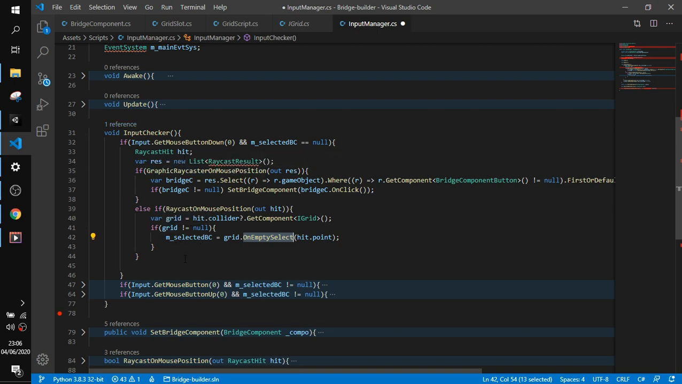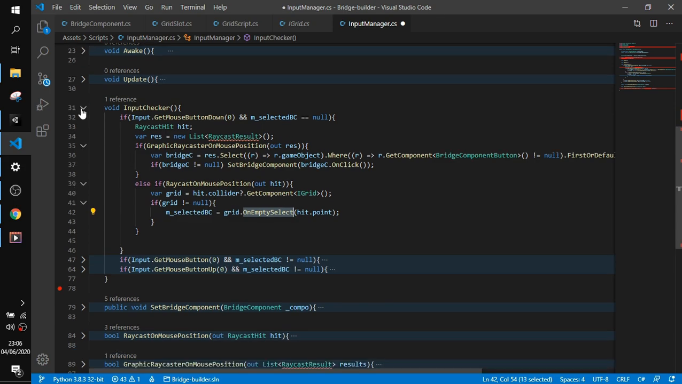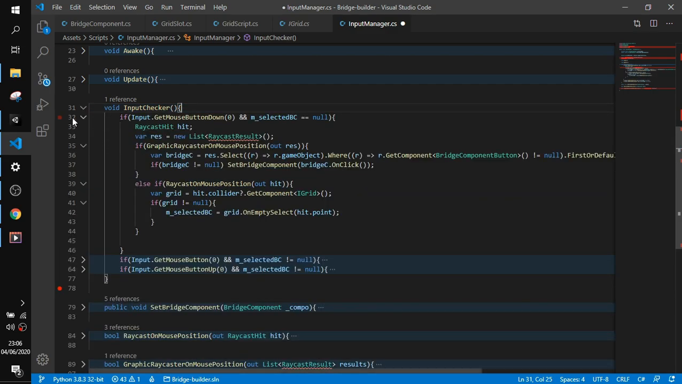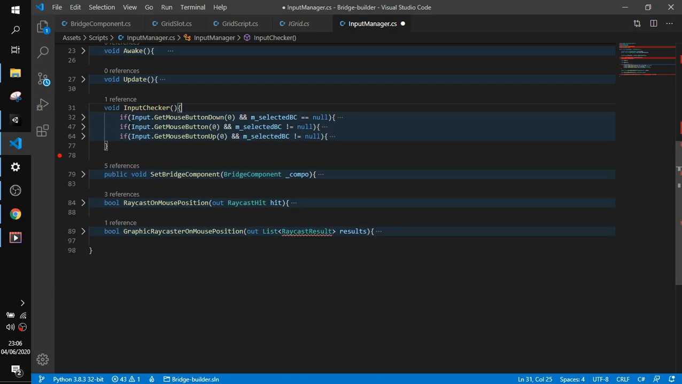Now that we've finished handling the start of the input, let's go for the dragging state. Note that here we are checking if the selected bridge component is not null, which means that the player has already selected some bridge component, and also we are using Input.GetMouseButton that returns true on every frame that the mouse is held down, differently from GetMouseButtonDown that returns true only on the first frame of the button or input press.